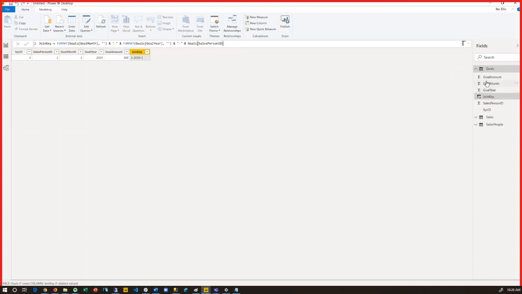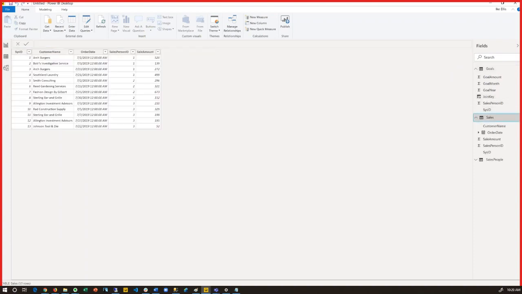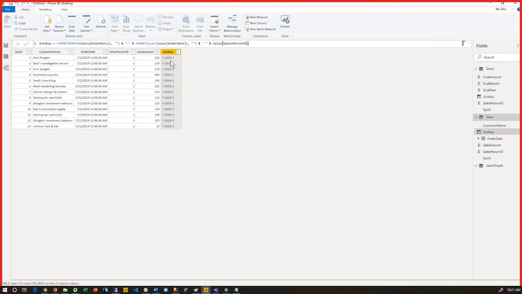And we're going to do something similar for the sales table. So when we click on the sales table, we have another join key for sales. And that expression is very similar. It's in the blog post, so you don't have to worry about writing this down. But we name it join key again, a string version of the month for the order date, a string version of the year of the order date, and we concatenate the salesperson ID again. So when we click enter, say July 2019, salesperson 1, salesperson 2, salesperson 3, right? So we've got some good data in there.